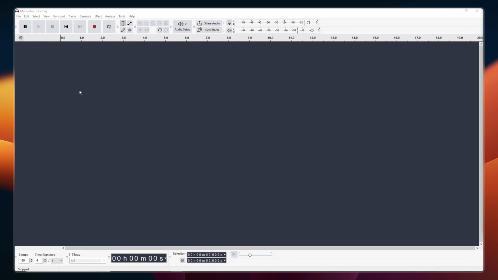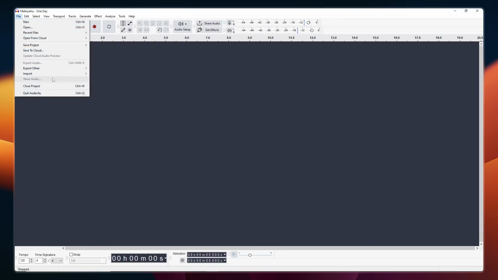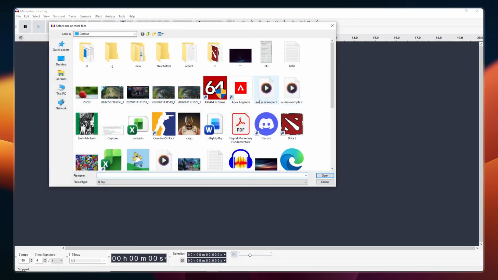First, open your Audacity app on your PC. Once the application launches, direct your attention to the upper left corner of the screen where you'll see the File menu. Click on File, then hover your mouse over the Import option. This will reveal a submenu where you need to select Audio. This import feature allows you to bring any audio file into Audacity for editing.